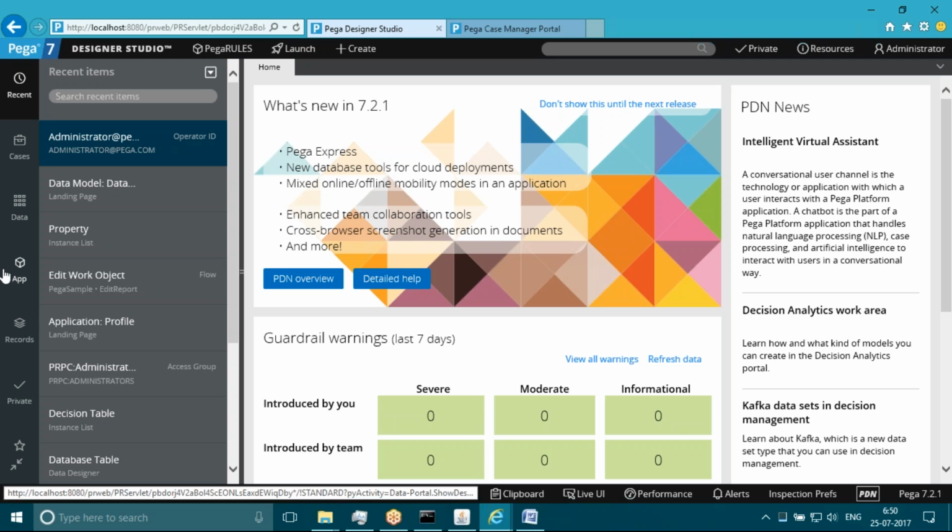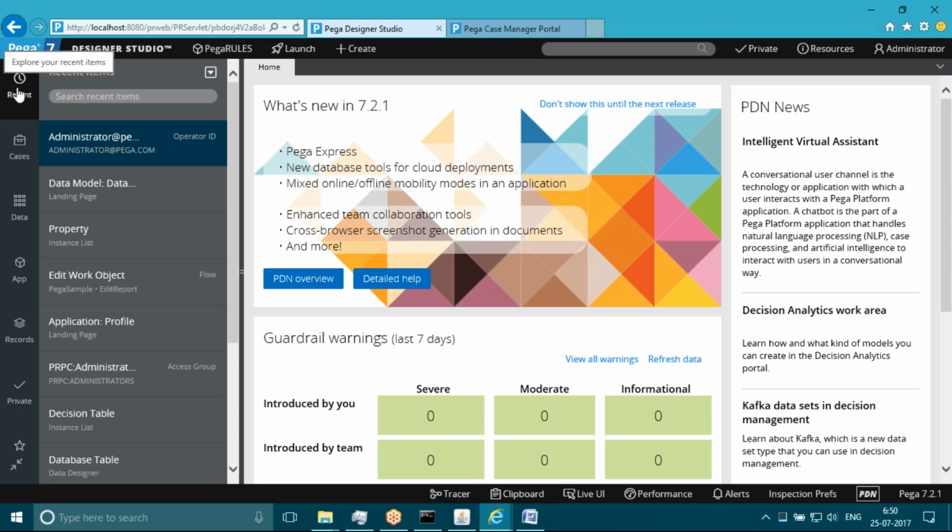Okay. So now coming to the explorers here, mainly three things we use. The starting one is the recent explorer. The purpose of this one is, whatever we opened recently in this application, it is going to automatically add to the recent items.